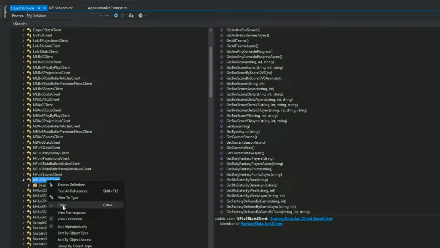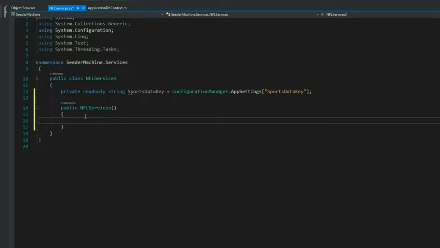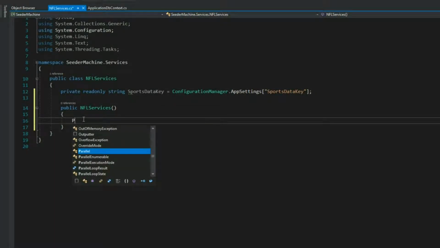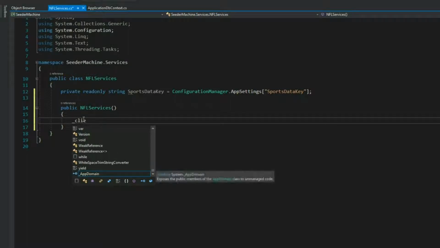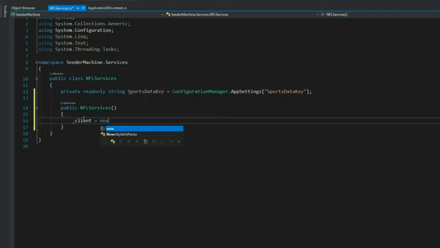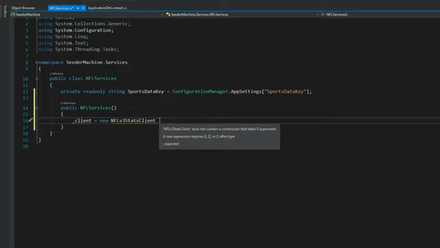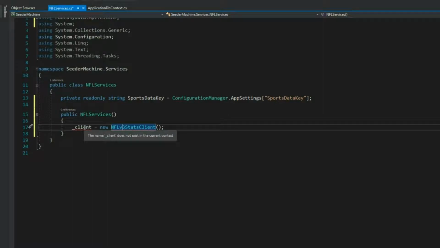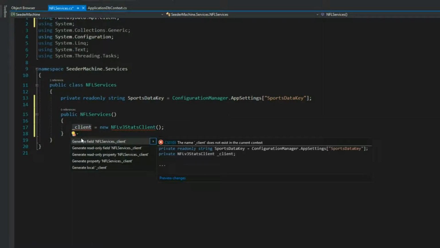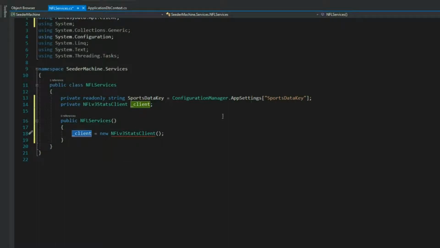So I'm just going to copy this so I don't have to type it out and go here. So I'll call it client for short. Client equals new, and then paste this. And actually, I'll shorthand it here. Pull it in at the top. All right. Okay, so now we have access to this. Let me go ahead and pull this in. All right, good. And then also we'll create a private property. That'd be fine. Okay, so now we have access to those methods.